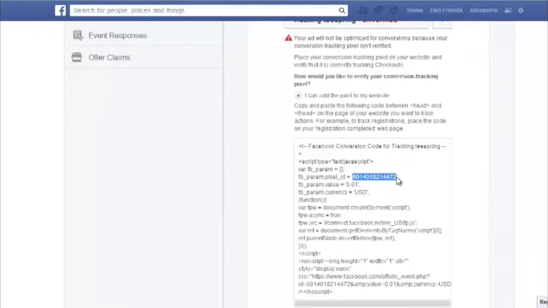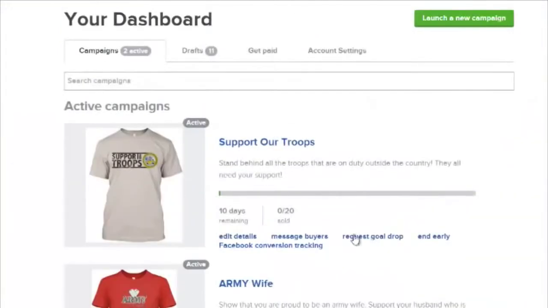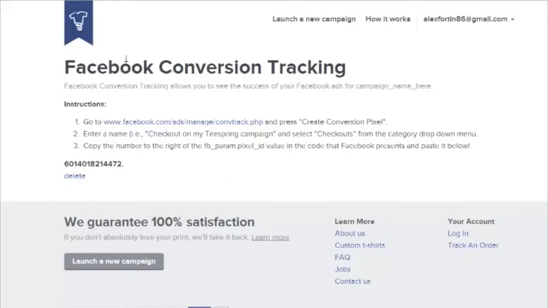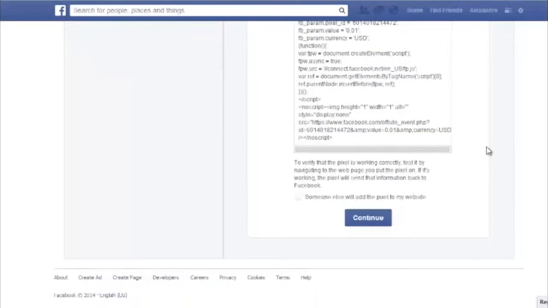So we're just going to take this number here, copy it, and head back over to our Teespring dashboard, and then you see here Facebook conversion tracking. That's where you want to add this number, and then you just paste the number. That's it. Now we have the tracking pixel added to our campaign. One thing also is that if this Facebook conversion tracking link is not there, it's because your account is too new. So you just want to get a hold of Teespring, just give them a call, and then they'll be able to add that. Takes 2 minutes. And that's it. So you can come back here, and then we just hit continue.